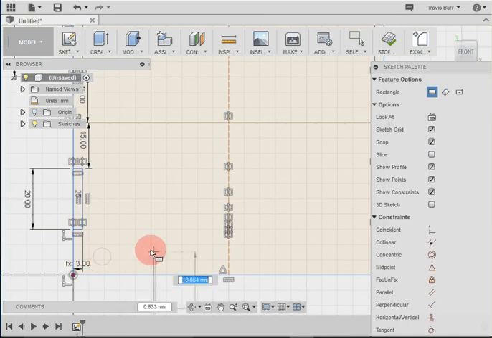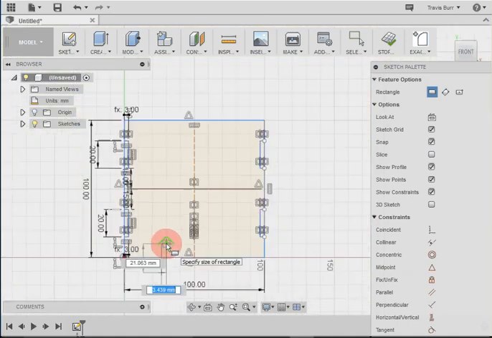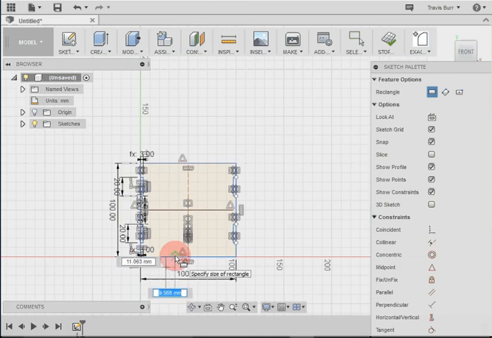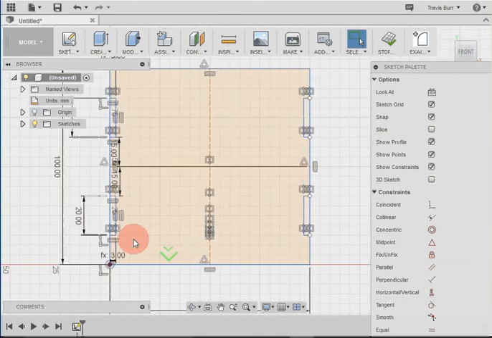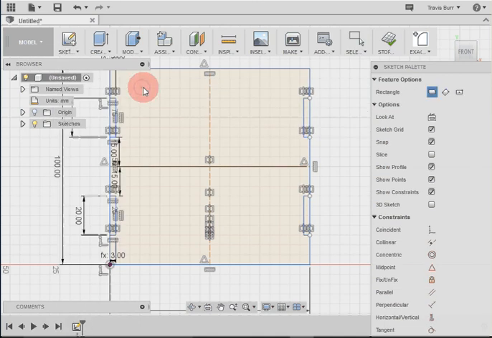And come down here. And we want to make another rectangle. I don't know why it's going funny. Let's try that again. Probably because the camera's on. Rectangle, 2 point. There we go. So now I've got my rectangle.